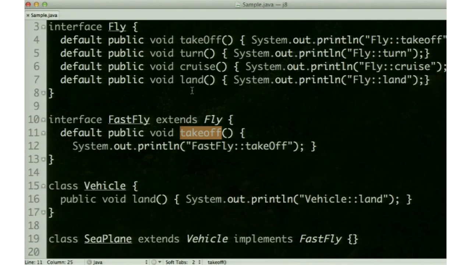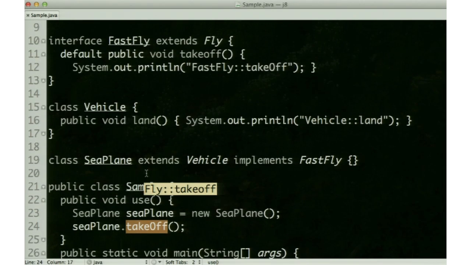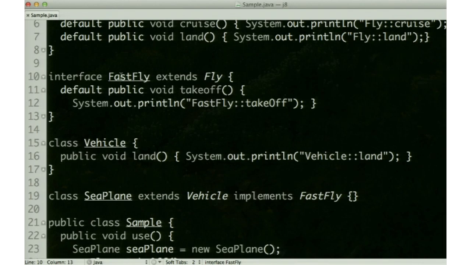Did it do that? So takeoff on the Fly, takeoff extends Fly. So when I ask for the takeoff method, it should call the takeoff method in FastFly, not in the Fly. Let's see what this is doing. So that says Fly takeoff. That kind of surprises me. It should be the one from the FastFly, unless I made a mistake in typing something.